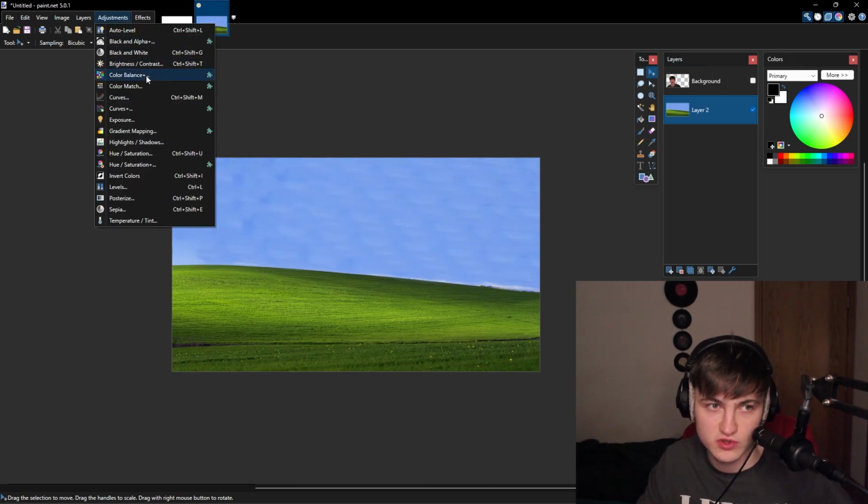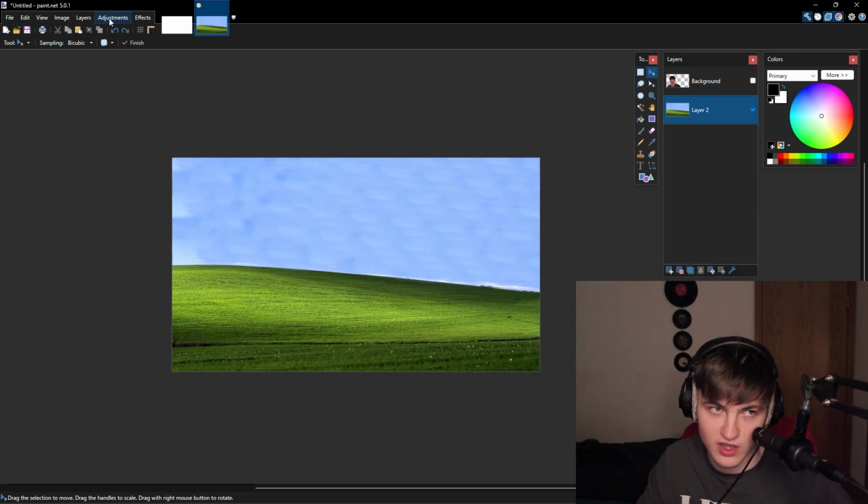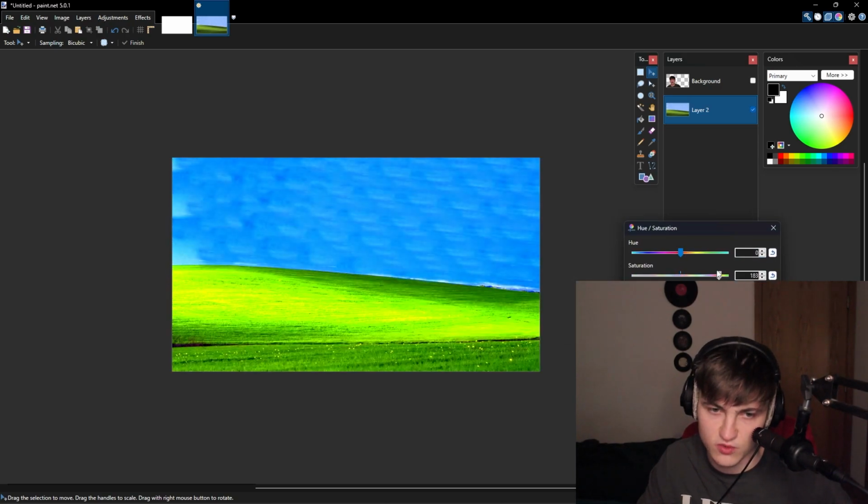So pretty much you want to go into your brightness and contrast and make sure that, first of all, it's as bright as humanly possible. Click OK, and then you can go into hue saturation, and then bump up the saturation. And this is how you get a beautiful image of the sky that is very realistic.